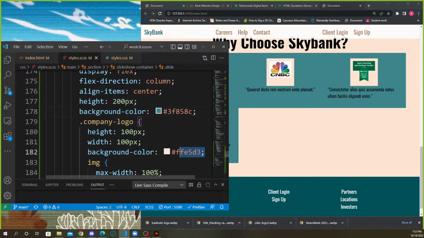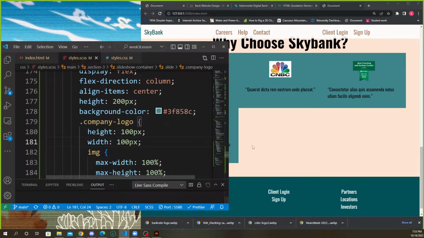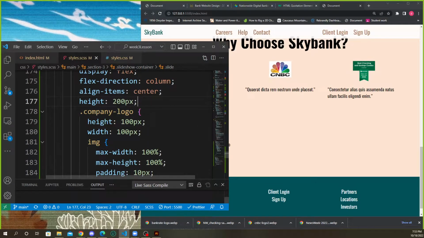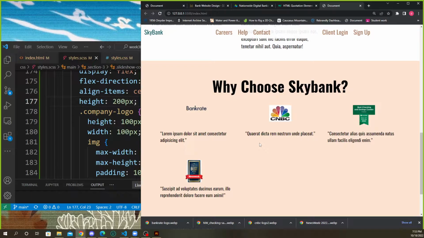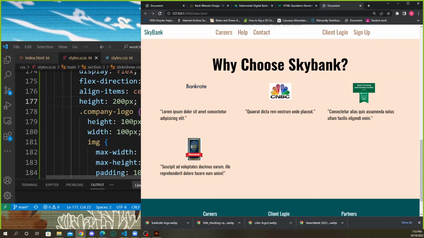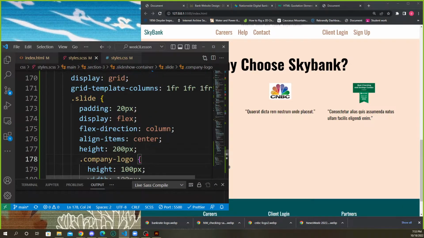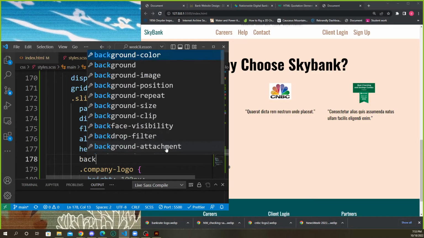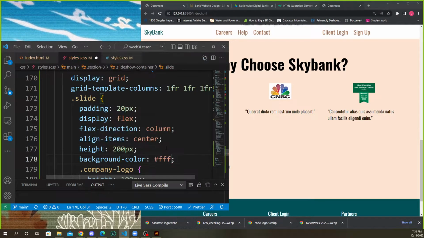Okay, so let me get rid of that background color. We don't need to see it anymore. Let me get rid of this background color. Back to looking like this. Maybe for each slide, I could put like a white background. Background color, FFF.